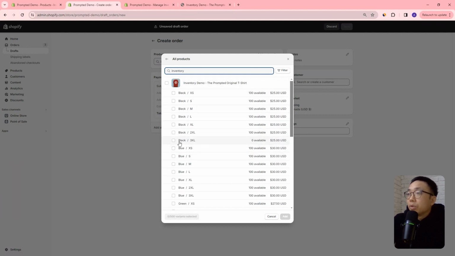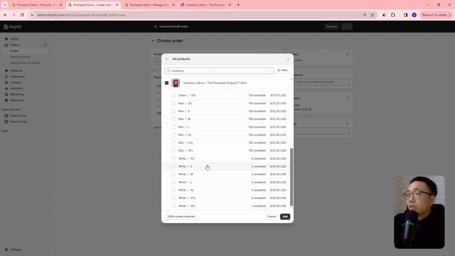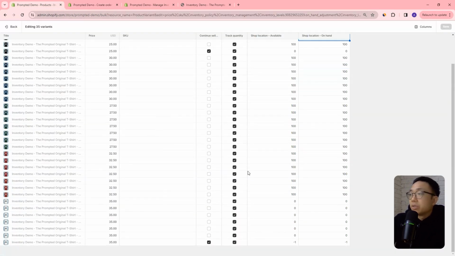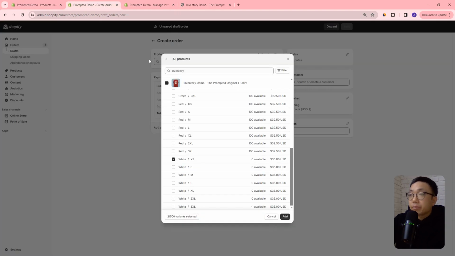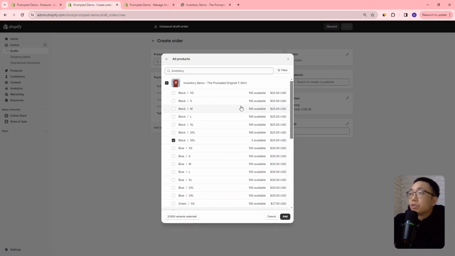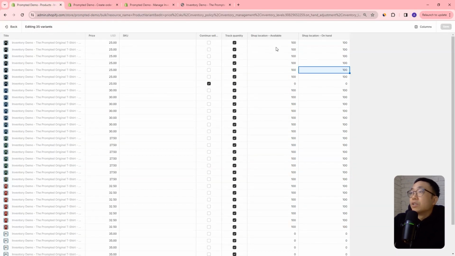items, and we're going to do one black XL where there's 0 available. We're going to see here, let's say the white extra small. Right? The white extra small is also not available. But in this case, it's not set to continue selling when out of stock. So we'll see what happens when we do that. And then we're going to choose, say, a black extra small where we have 100 of these.